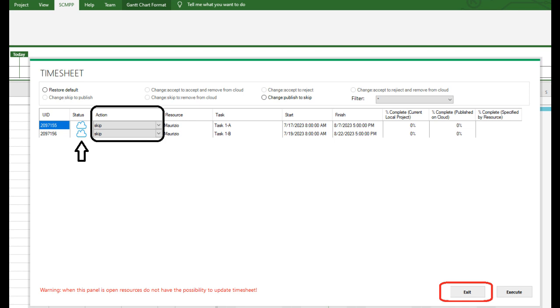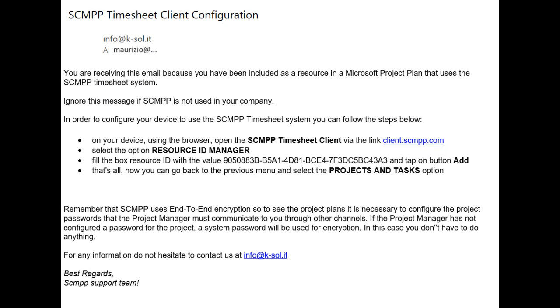After publication, the resource receives its identifier via email, which it must configure in the SCMPP timesheet client. The identifier is only sent to the resource and should be kept secure and treated as a password. The identifier is sent only once to the resource, which needs to configure it only once.